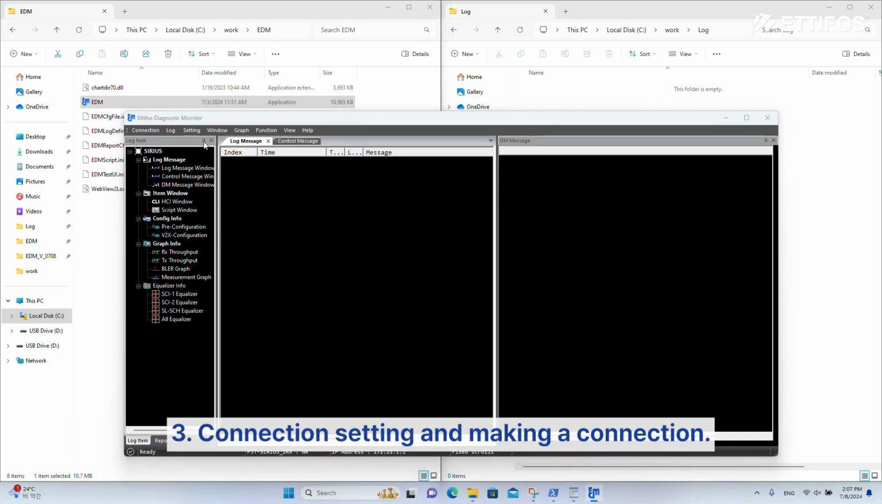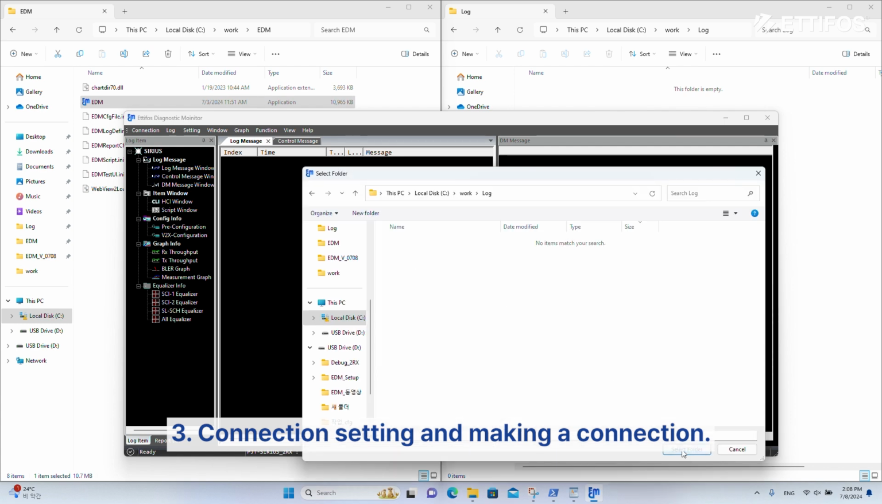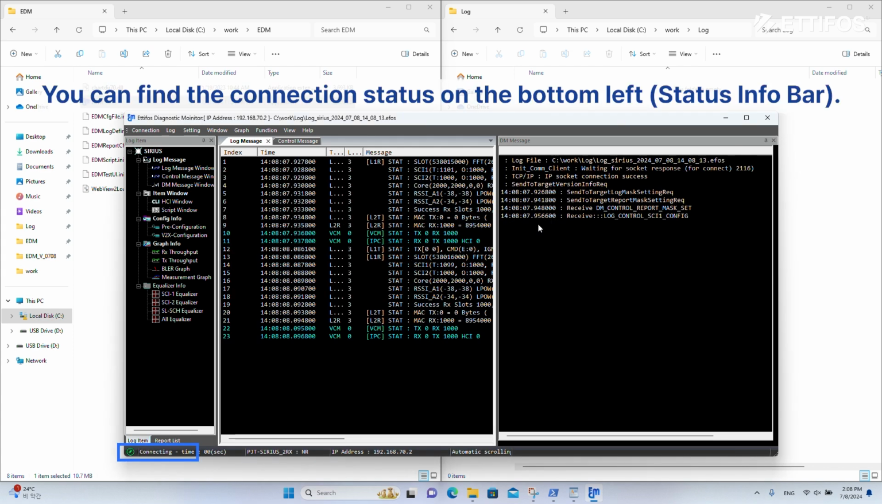To connect Sirius to EDM, go to Setting, then Connection Setting. Set TCP/IP to the IP address as printed on the side panel of your Sirius device. Then pick your preferred log folder path. Finally, click Connection.